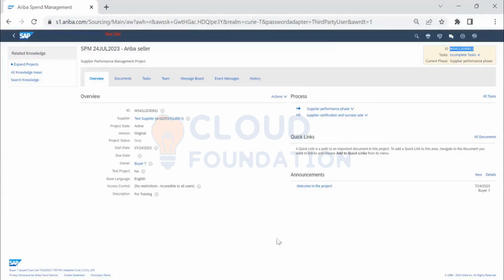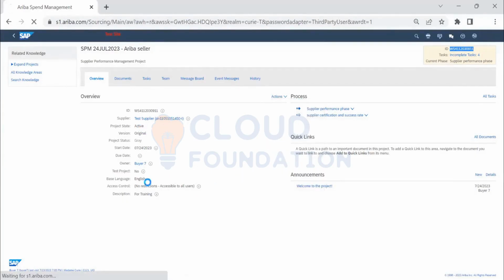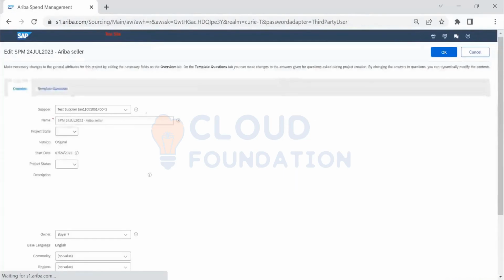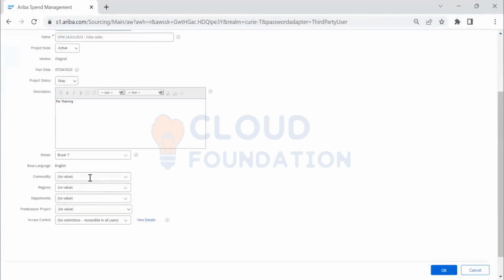This is the ID, this is the document which is now created. The first tabs are the overview and the processes, and you can see any announcements here. You can also add quick links, in case you want any project accessed from the first page. Under Actions, you can edit the overview. By clicking on this, whatever you have entered here, you can change it. Like the Ariba seller, if I want to add certain details, you can add those details.